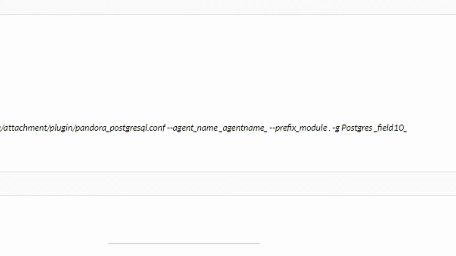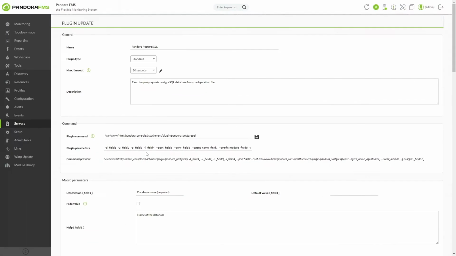--tentacle_port, --tentacle_address, --data_dir in case you have a Pandora FMS custom installation, or --as_agent_plugin to run the plugin as an agent plugin. All of these parameters and their description can be checked in the documentation of the plugin itself. We'll leave you the link in the description below so you may check it.